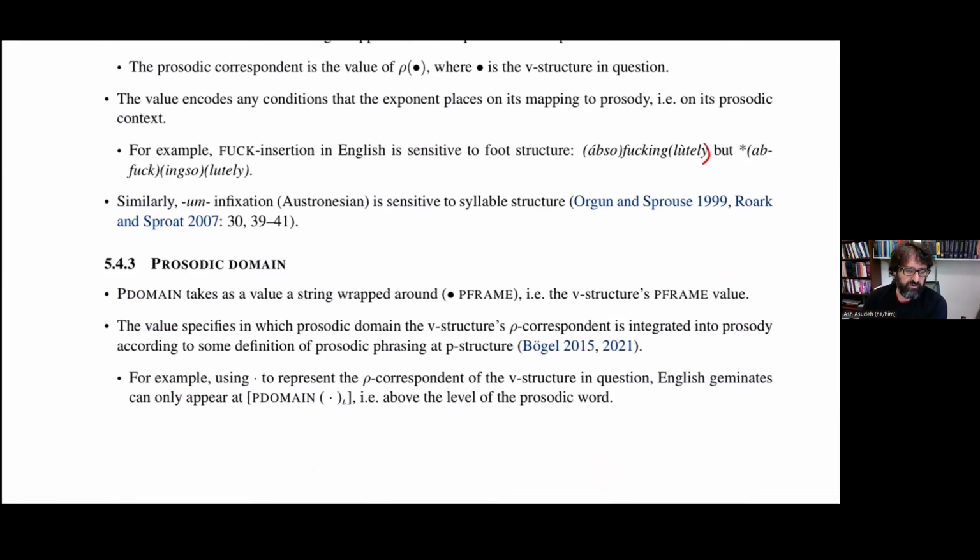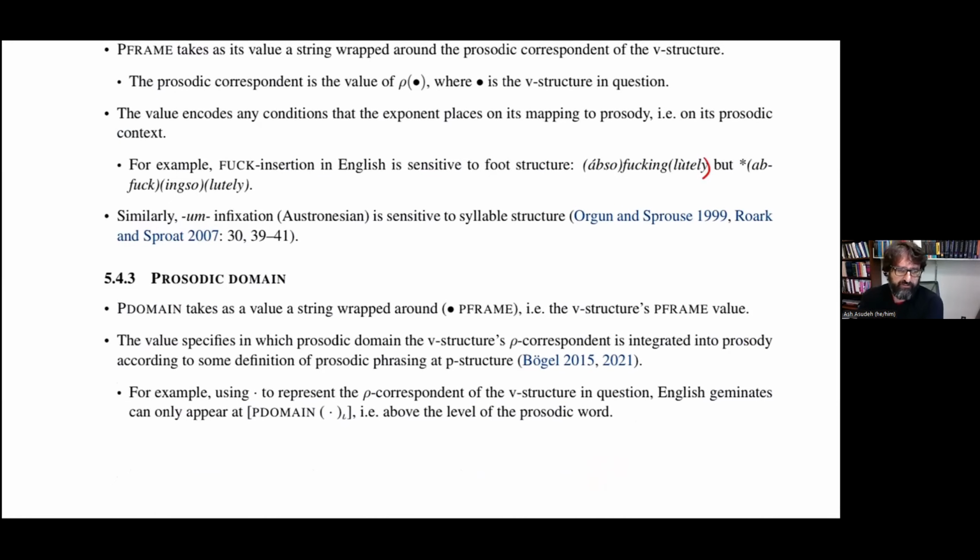Okay, what about P domain or prosodic domain? Well, it takes a value as a string wrapped around the thing's P frame. The value specifies in which prosodic domain the V structure's prosodic correspondent is integrated into prosody according to some definition of prosodic phrasing at P structure, prosodic structure. For example, using this small dot to represent the prosodic correspondent of the V structure in question, English geminates can only appear at P domain intonational phrase, i.e. above the level of the prosodic word. Okay, English has no word internal geminates.